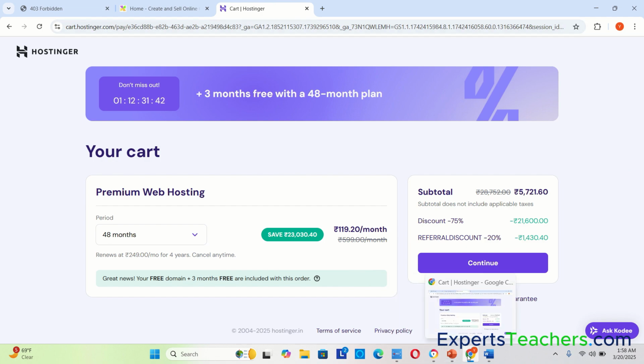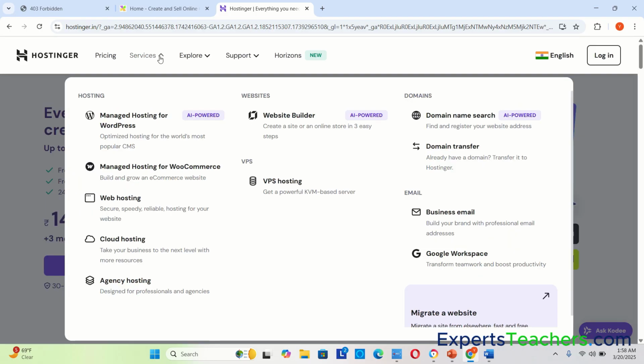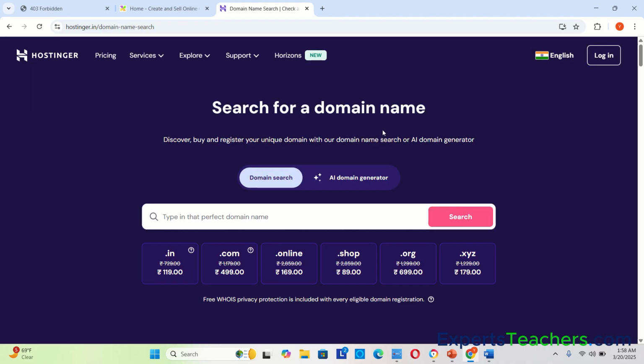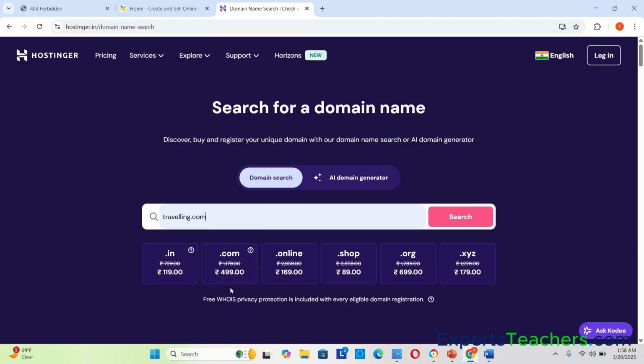let me show you. If you want to buy a domain, what you need to do is search the domain name. You can just go to the services and search for the domain. Suppose you want to buy a website traveling.com and search.